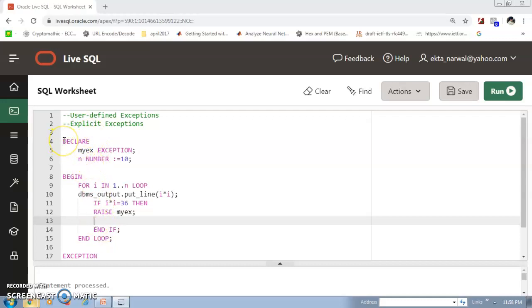So here what we have done, we have declared an exception with the name myX exception, and then n is a number where the initialization is 10. I have taken 10, and the value of n is 10. Then in the PL SQL block, I have begun my execution block, and for I in 1 to n, here 10, the loop will start. In the loop section, it will print I into I, means it will square the I, or it will multiply I with the I.